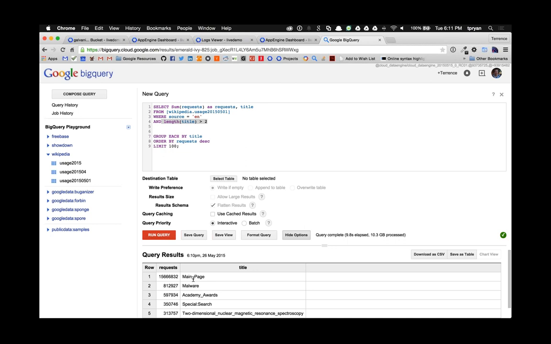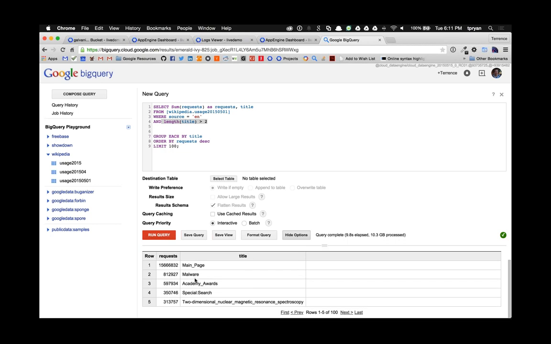And I get the answer that on May 1st, the main page was big, which makes sense. Malware was big. Academy Awards were big. Two-dimensional nuclear magnetic resonance spectrography was big. And then number 6 was Avengers, which is a big range of interest. Actually, if you draw a Venn diagram between those two, I would imagine there's a fair amount of overlap between those two topics. But that just shows you what was big on that day. And that took me 9.8 seconds.